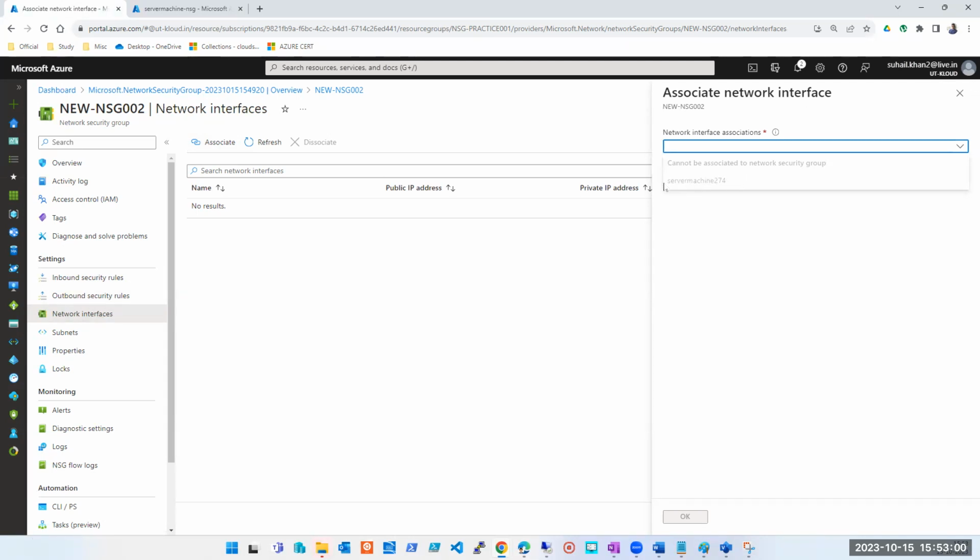Got it? But why am I not able to assign it to this machine, guys? What do you think? There is a server, but I see it cannot be associated. Why? NSG must be in a different region, then it will not appear here. Or because it already has an NSG on its NIC. Yes, guys.